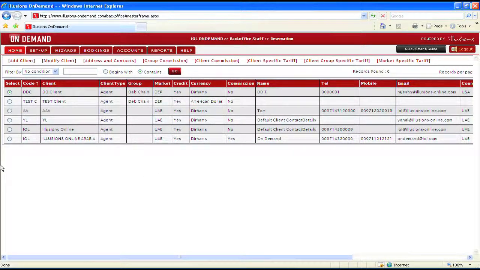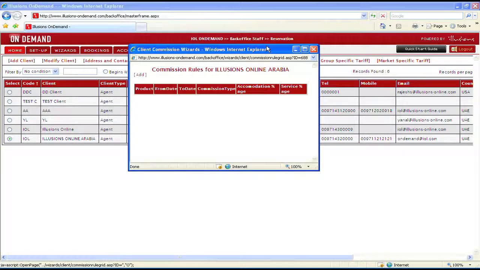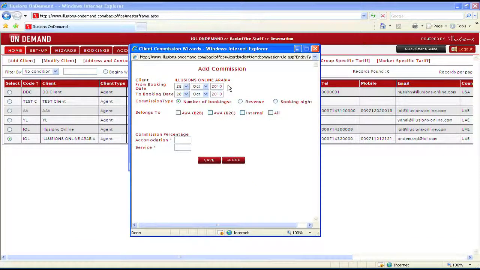Select the client and click on Group Commission if this client belongs to a group. Since he does not belong to any group, click on the Client Commission. When you click on Client Commission, system will display the page Commission Rules for Illusion Online Arabia. Click on Add to add the commission rule for this client. A page displaying Add Commission will be displayed. The client name. Change the from booking date to booking date as per the booking date for this particular client.